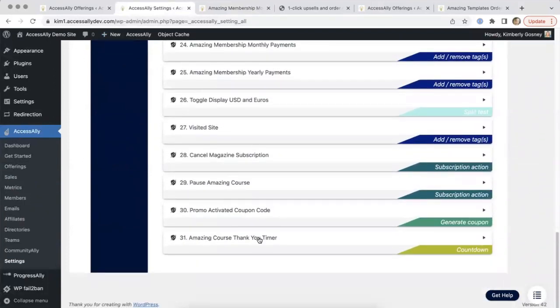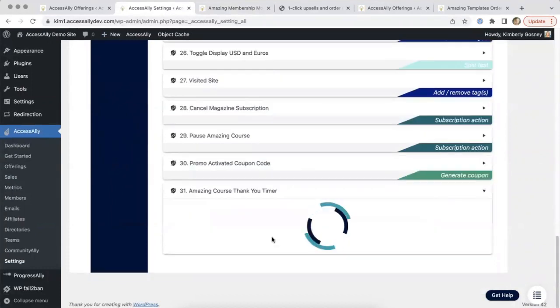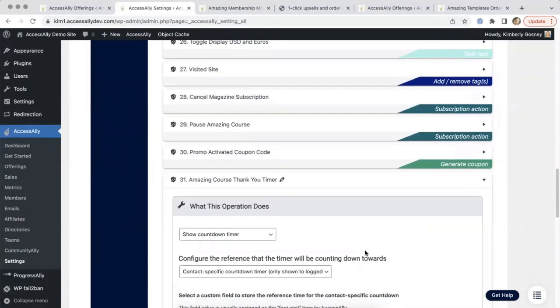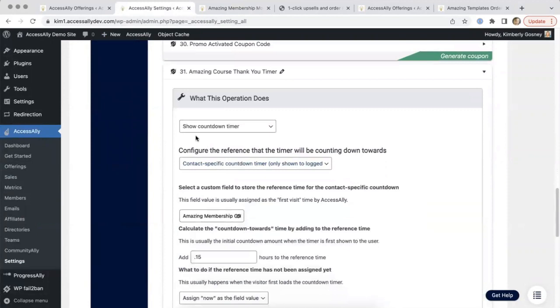And we're going to get to the bottom. Here is my thank you timer custom operation. You just do a new custom operation and you choose the show countdown timer option. And this is going to be a contact-specific countdown timer.